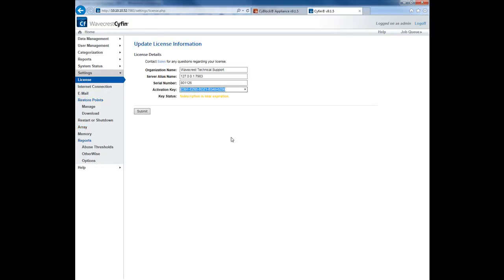And you can either do a right-click copy, or you can use Control C to copy and then Control V to paste keyboard options. So once I have those pasted into the Cyfin, I'm going to click Submit. And this ties the Cyfin to the appliance and pretty much instructs it to use the log file type of the appliance.